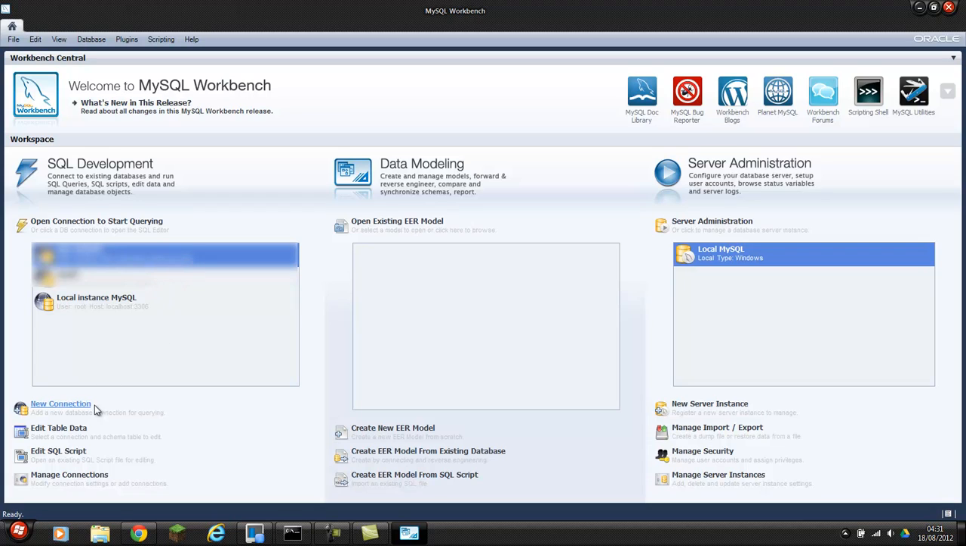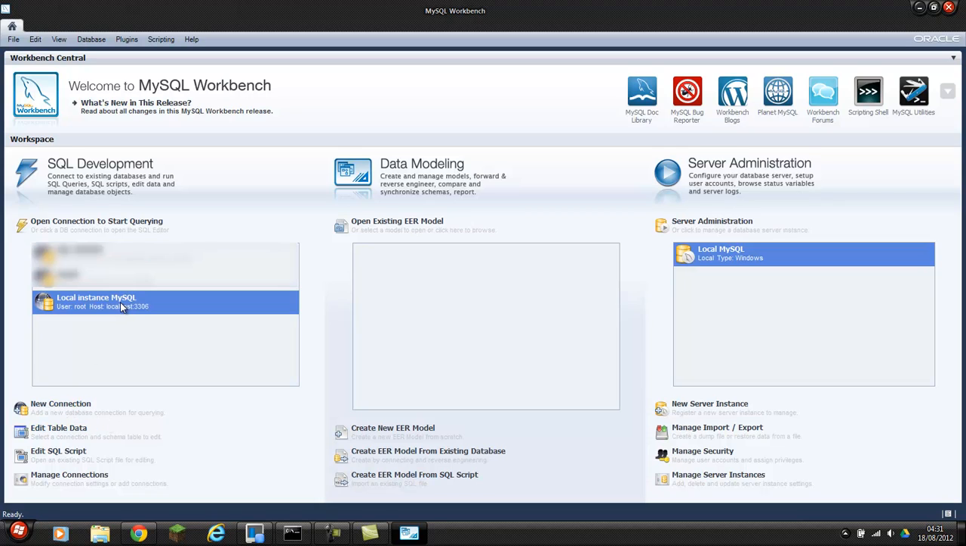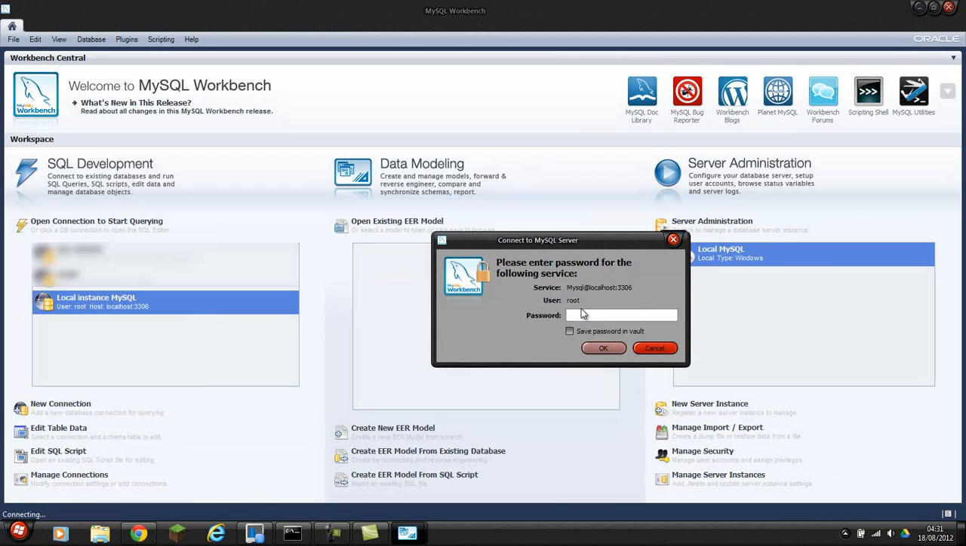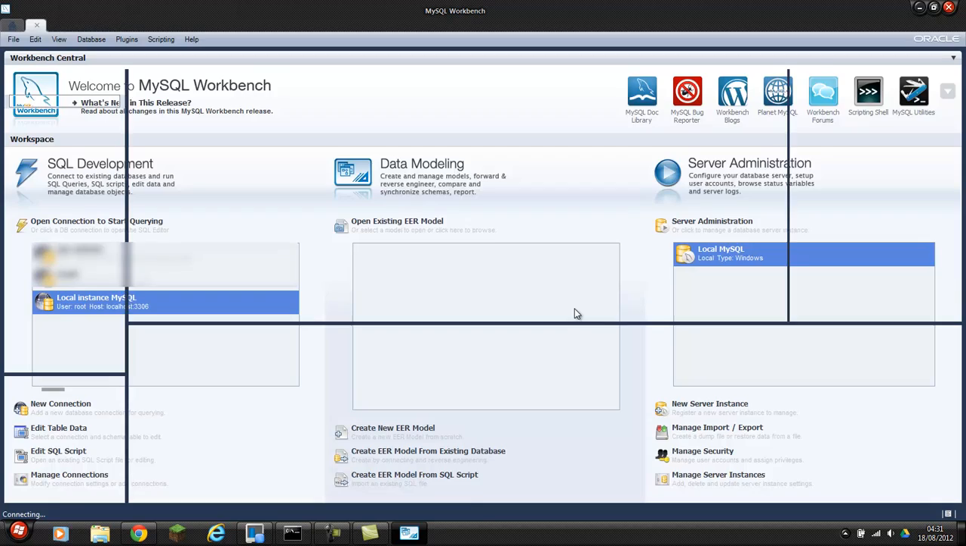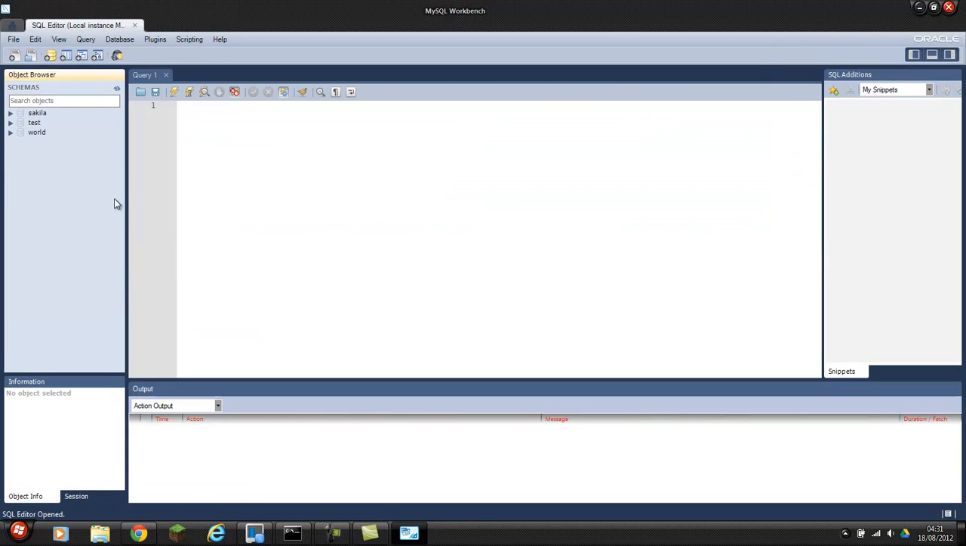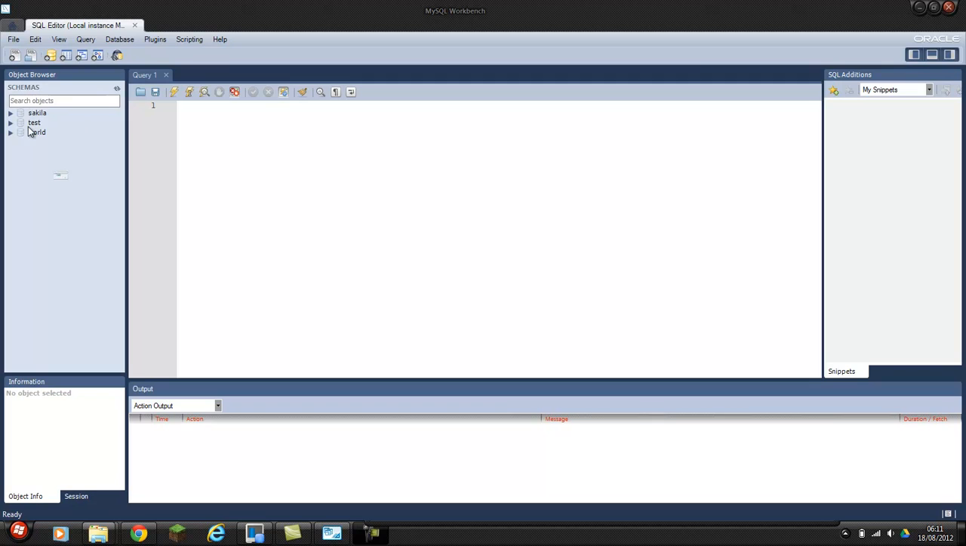So what we'll do is we should have a local instance, localhost, here. Double click that, and our root password was YouTube. Click next. Here we go. And then you'll get all your databases here.